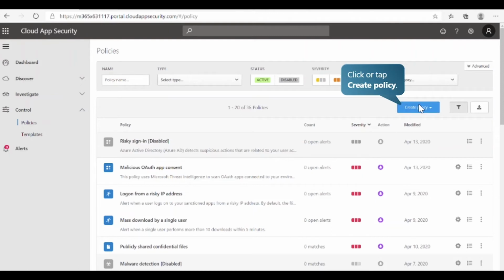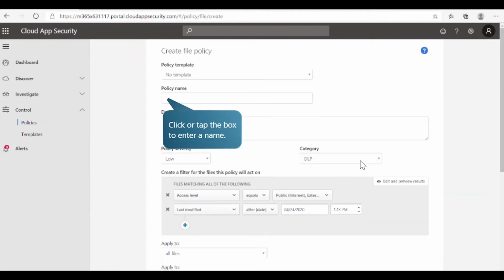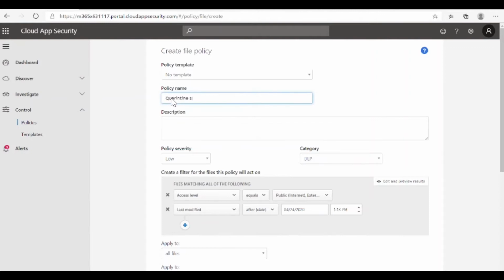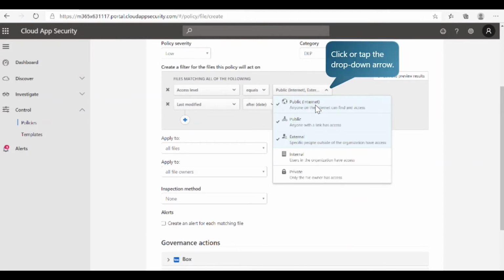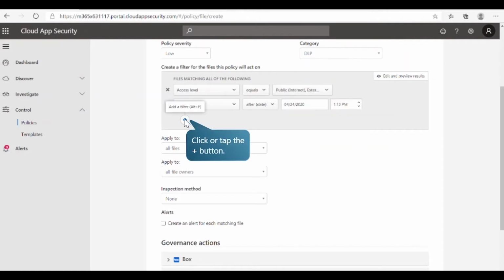Okay, so the file policy was created successfully. Now let's configure a second file policy to quarantine sensitive PDF files that are shared externally. So provide a policy name and then scroll down the page. Next, specify the filters for this policy. We'll filter for files with access levels of public, internet public, and external. We'll also filter for files that have a PDF extension.